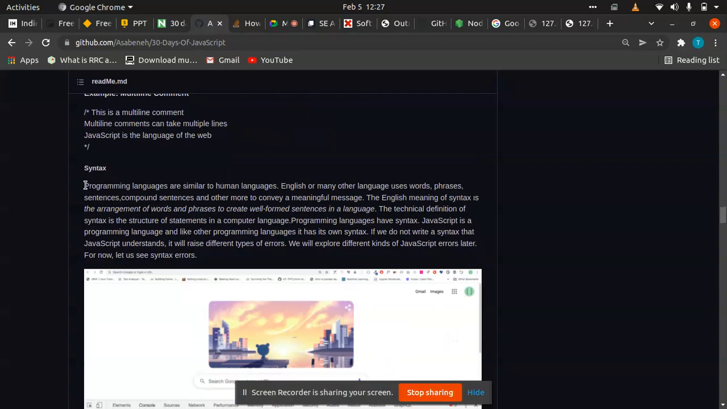So this is talking about syntax. It says programming languages are similar to human languages, English or any other language, with phrases, sentences, and compound sentences to convey a meaningful message. The English meaning of syntax is the arrangement of words and phrases, a well-formed structure in a language. So basically, what it's trying to say is that every programming language has syntax. It means that programming languages are just like the normal languages that human beings speak.